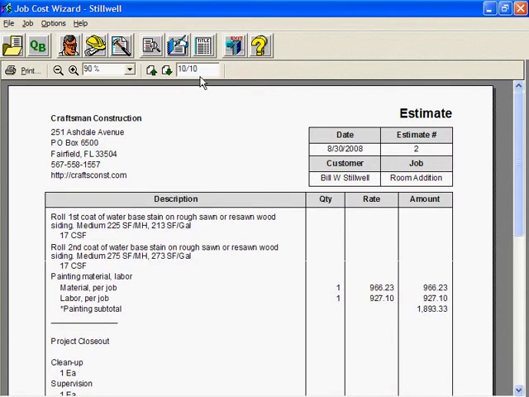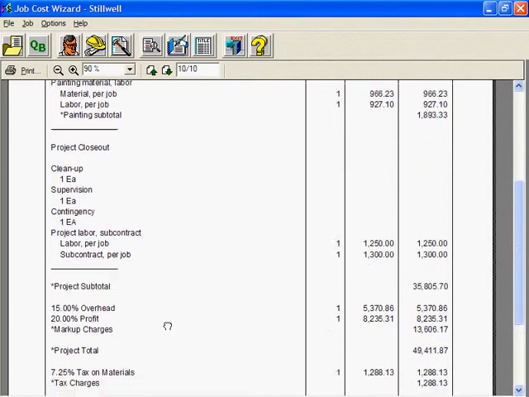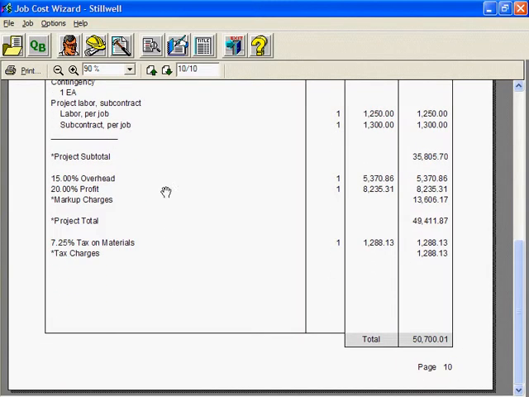This is the last page, 10 of 10. Here's overhead and profit in the job. I'll drag the slide bar to the bottom of the page. And here's the bottom line.